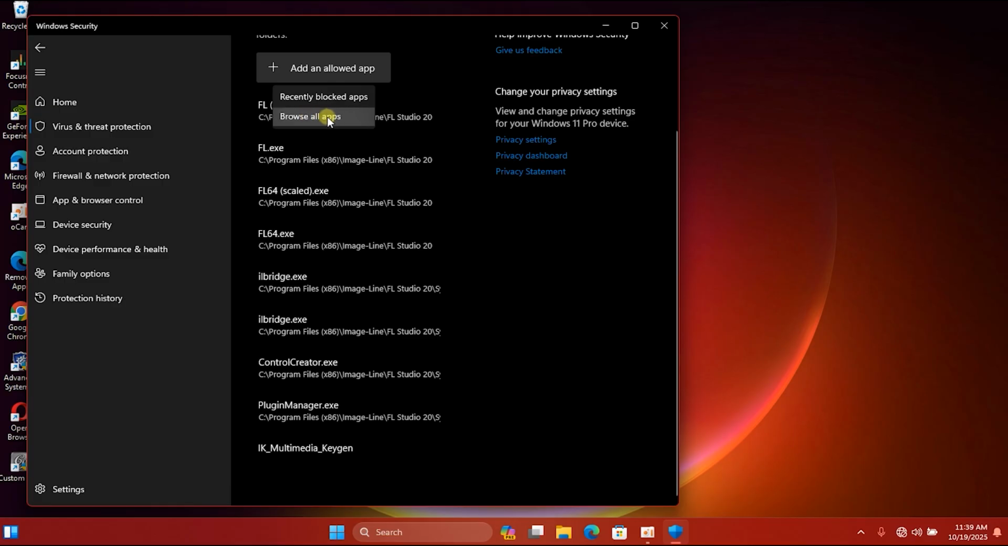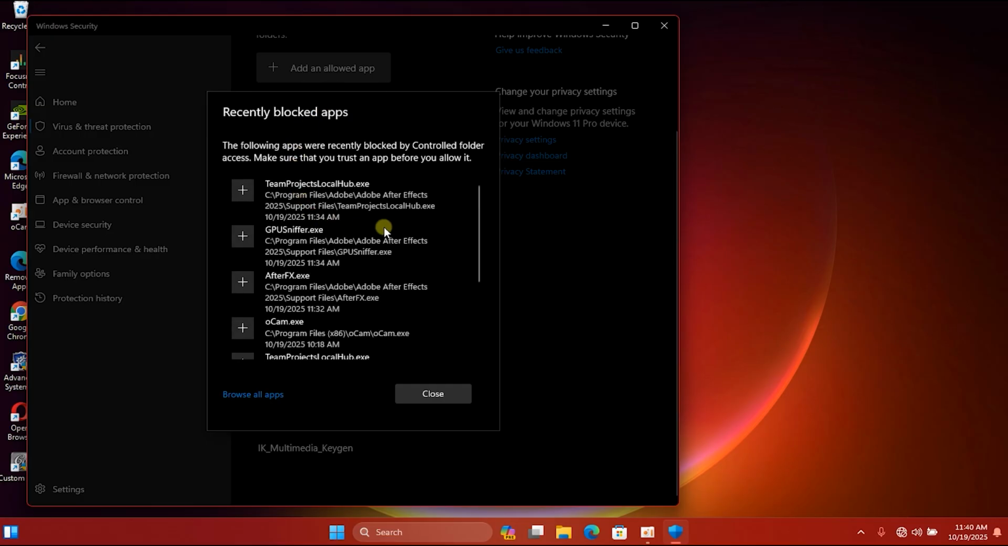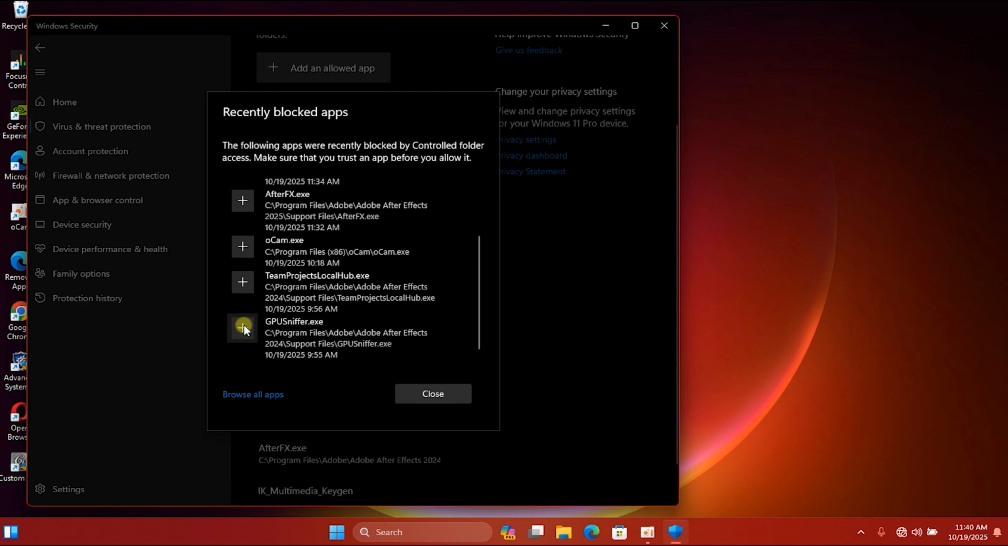If you are using browse all apps, you will need to navigate to your program files, then the directory for the app you are trying to launch. Or the easiest way, because you've already run the program and it has been blocked, you will find it on the list of recently blocked apps. So I'm going to go with that option. You can see all the apps it has blocked related to After Effects or any other app you are using. Just click the plus icon to add all of them.